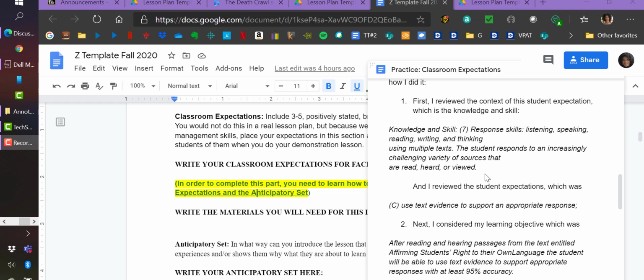So today it's a movie, and I'm going to also show them a text that we'll be reading called Affirming Students' Right to Their Own Language, which is definitely more challenging than watching the film. So I've met that as far as alignment is concerned as well. And even look here, it says the student responds to an increasingly challenging variety of sources that are read, heard, or viewed. Okay, so we're on the right track. Everything we've done so far is definitely aligned, even in our anticipatory set.